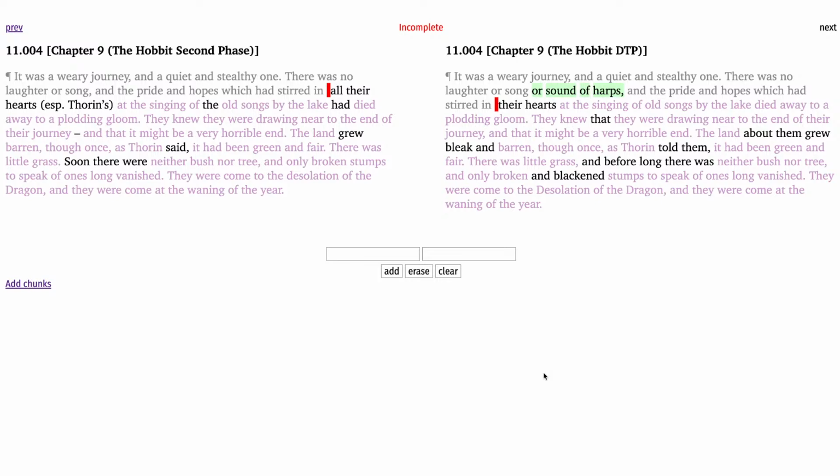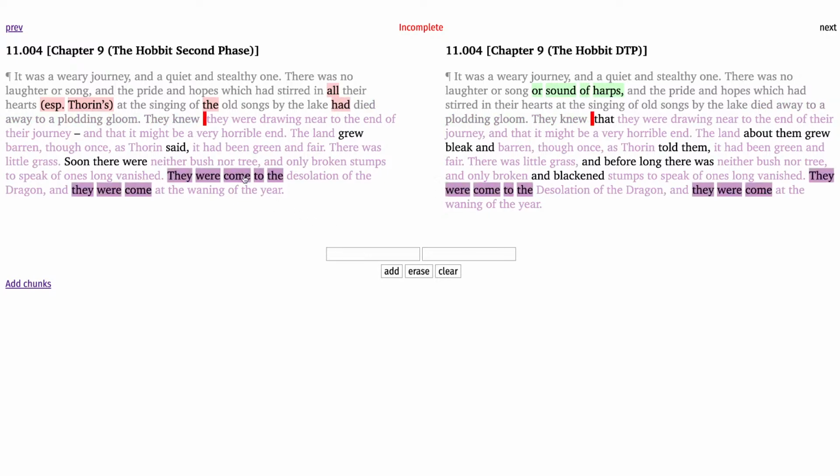And you can clearly see that on the draft, it has "all their hearts", and in the published version, the latest version, it's just "their hearts". So in other words, "all" got deleted. So I can just add that to our annotations. And "especially Thorin's" is a deletion. "The" is a deletion. So I can just click through very easily. What I used to have to do is do this word for word manually. Now I've got this guide that really helps me to identify what the changes are and incrementally go through.